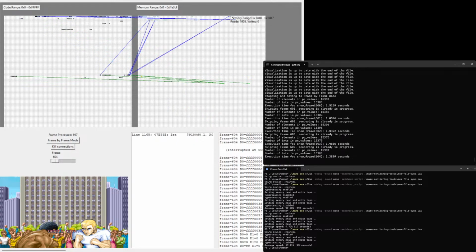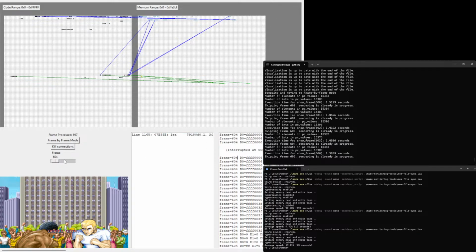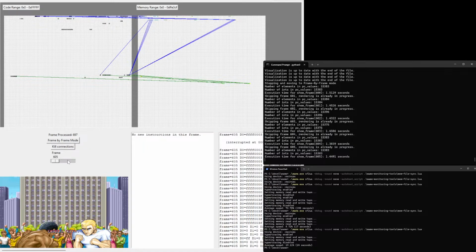Okay, and then you can just hover and you can see that this code here is reading, because read is blue, from 1, 2, 3, 4 locations. I need to implement the zoom, but these three code locations are reading from here, and that's pretty much it. Okay, and then you can also see what the difference is between the frames, and this is the frame difference. So these instructions are different from the previous frame. No new instructions in this frame.